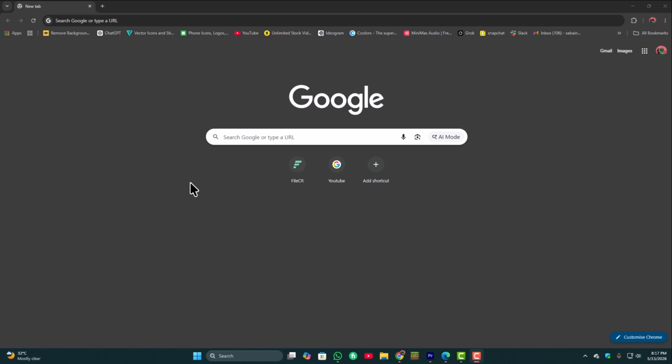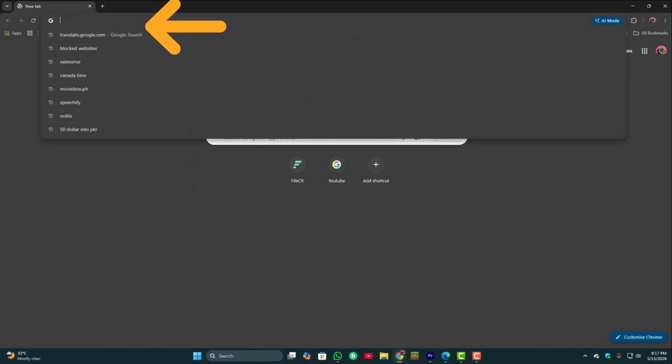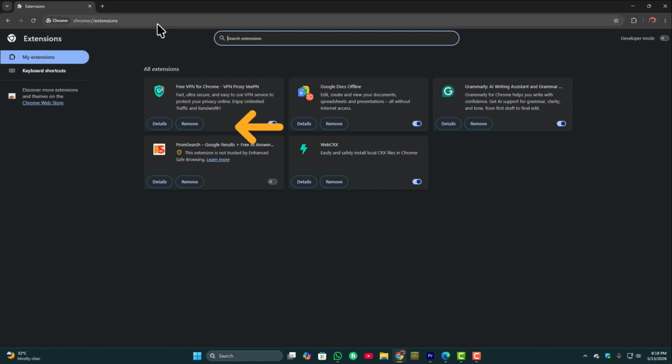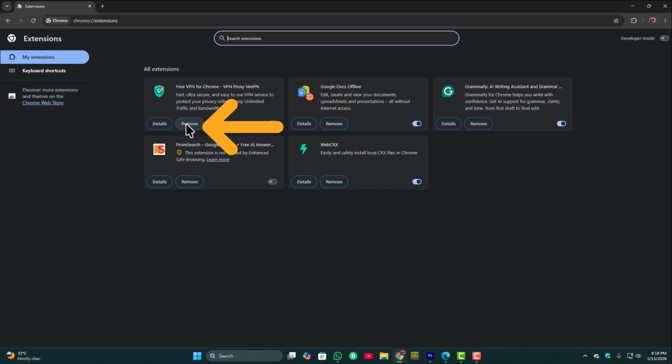Let's get started. First, open Google Chrome. In the address bar, type chrome://extensions and press Enter. Find the extension you want to remove. If the Remove button is grayed out, it was installed by administrator. Click the three dots next to the extension and select Remove from Chrome.